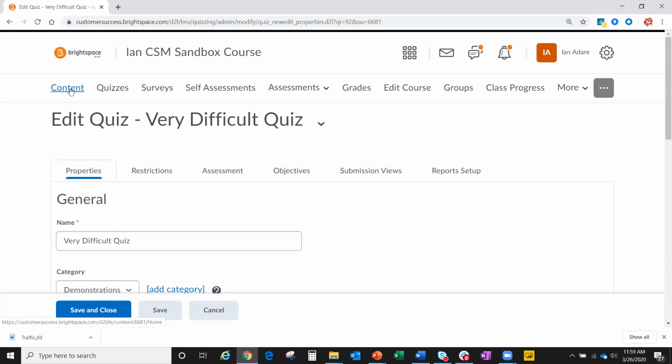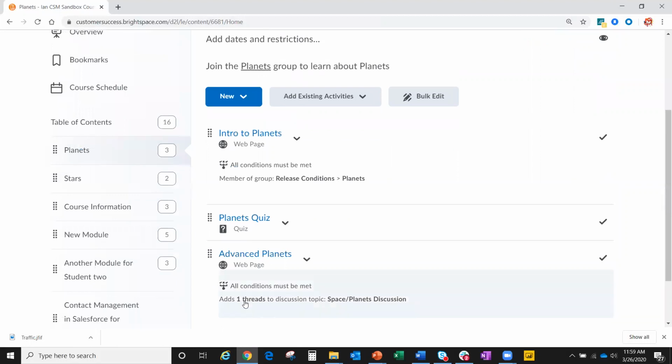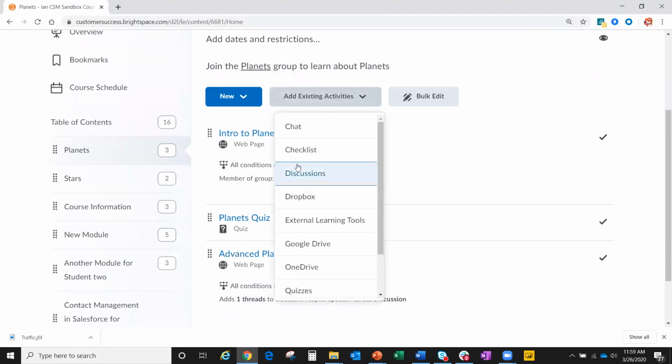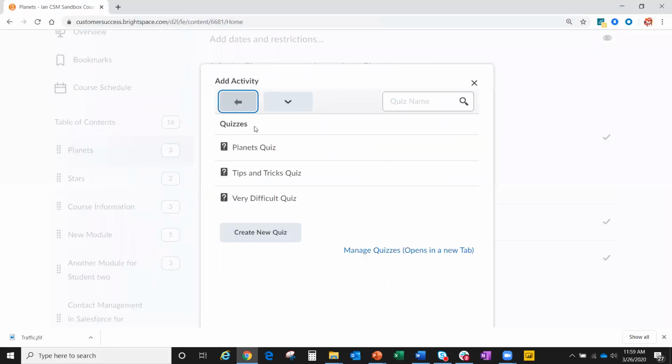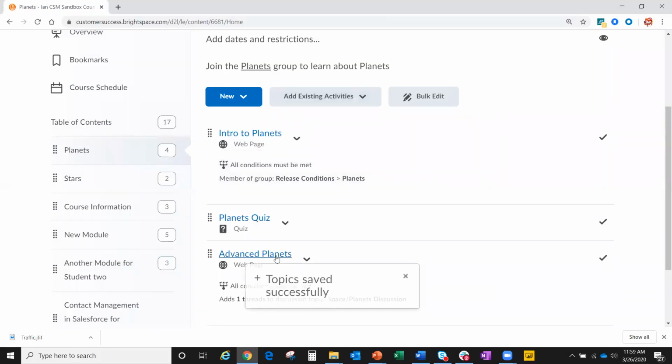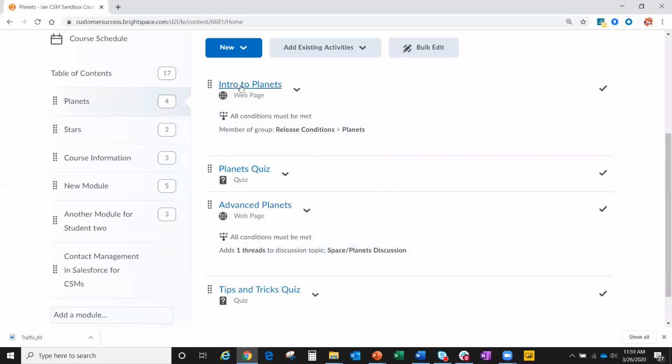I did say I wanted to show you putting quizzes into your content. So let me just jump into the content here. If you want to add a quiz, I already have the planets quiz here, and I'm going to add another quiz. You click on add existing activities, scroll down to quizzes, and I will add the tips and tricks quiz. And there it is now in my content. So in my content flow now I have intro to planets, the planets quiz, advanced planets, followed by the tips and tricks quiz.